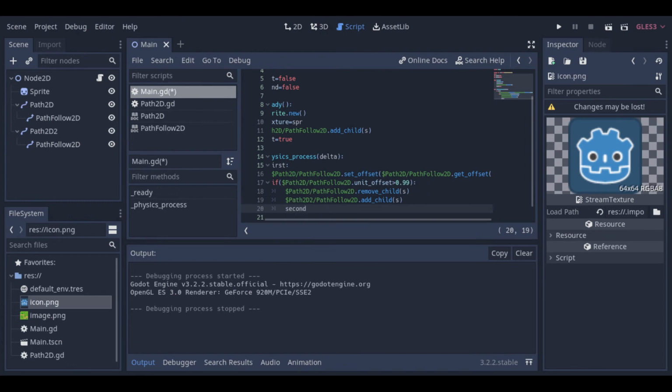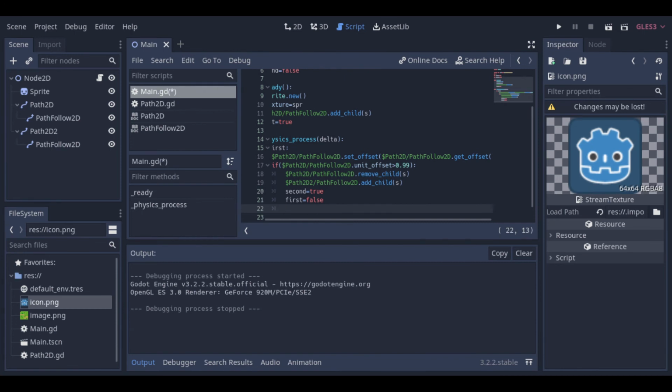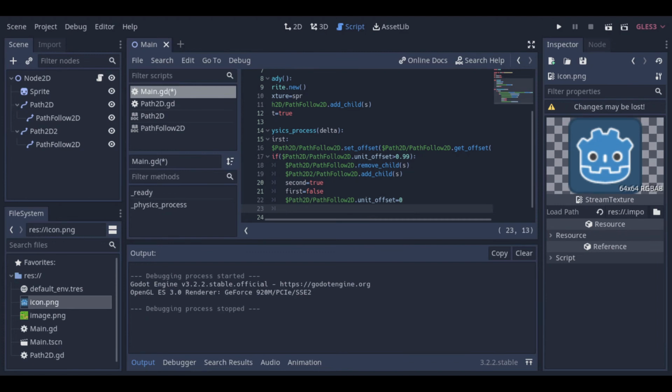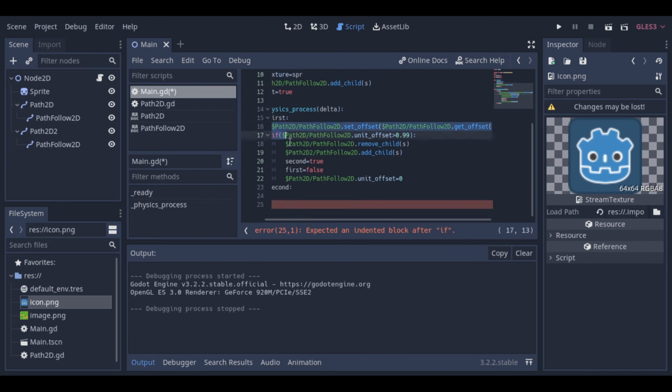And now we set our second variable to true, because we want to run the second path, and the first path to false, because we need to stop it. And we can reset the unit offset. And now, to configure our second path, we will do exactly the same. So we can just copy the code from our first path and just change the names.